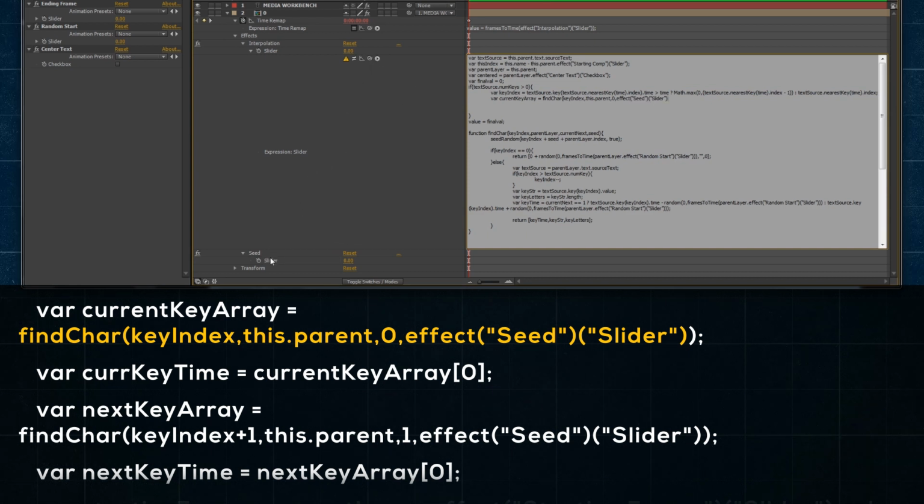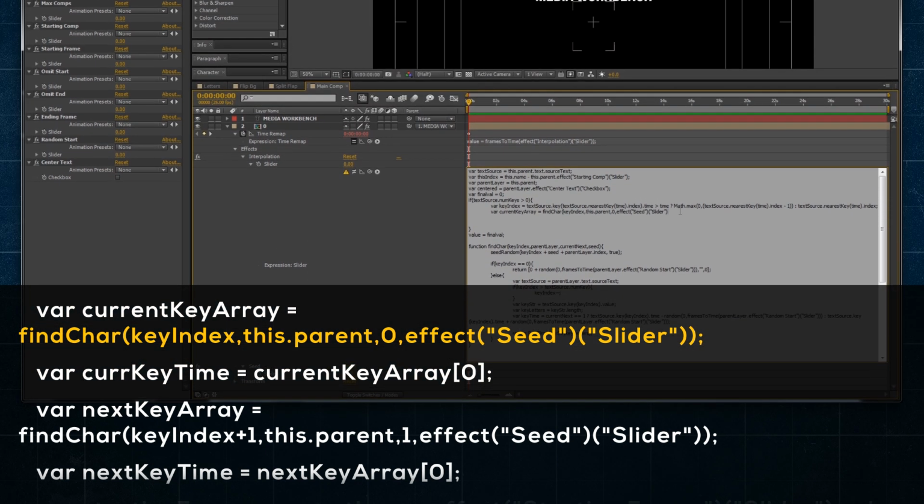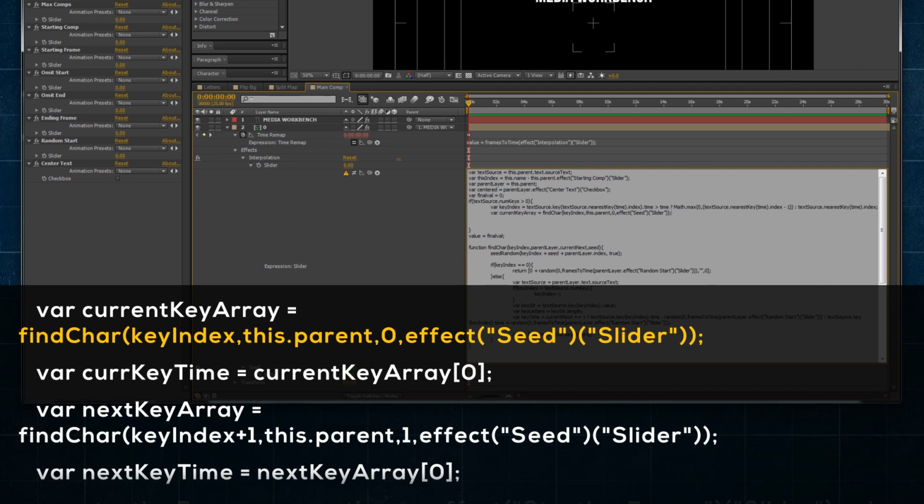Pick whip our seed slider that is on our composition. So we're going to pass the seed value into our find character function, like so. Our next one is var carKeyTime, and we're going to get that from the current key array which we passed, and it is the 0 index of our array. So square bracket 0 square bracket.